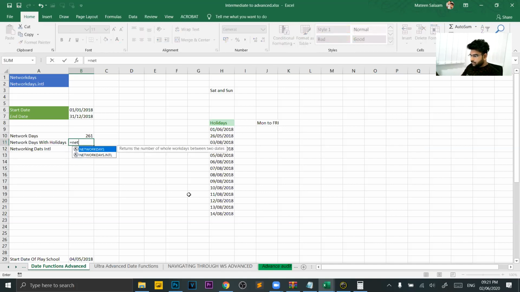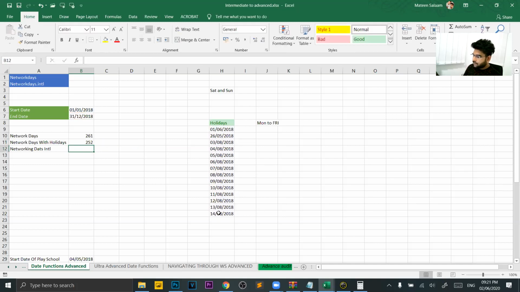Equal NETWORKDAYS, select the start date, comma, select the end date, comma. In this, I will give the set of holidays. This is my set of holidays. And then close the bracket, hit enter. I will need to work 252 days, only if these many days are my holidays.